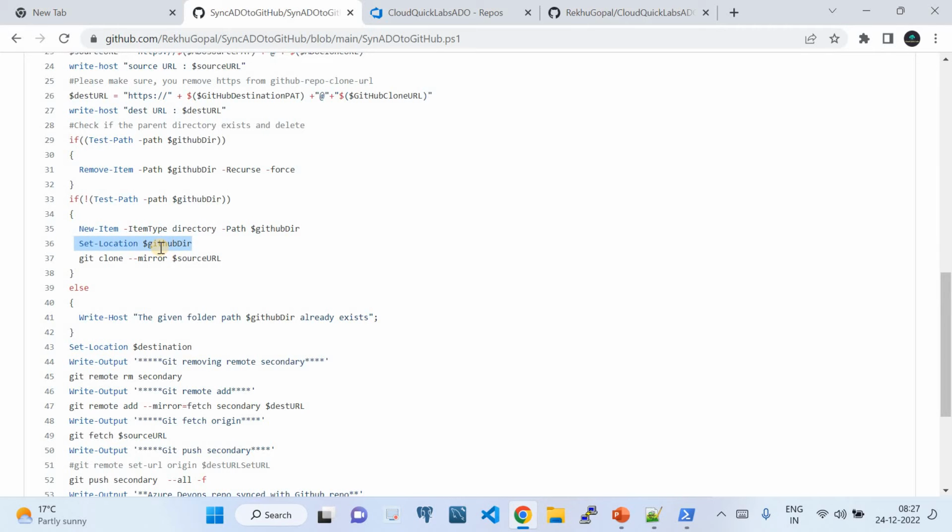Set location is nothing but cd to that GitHub directory, and then we are actually running. So this is the place where your git commands are getting used. Okay, that is git clone --mirror. Then you are giving the source URL, that is an ADO URL. In the sense, we are cloning by putting mirror as the parameter, which mirrors your repository from the source URL.